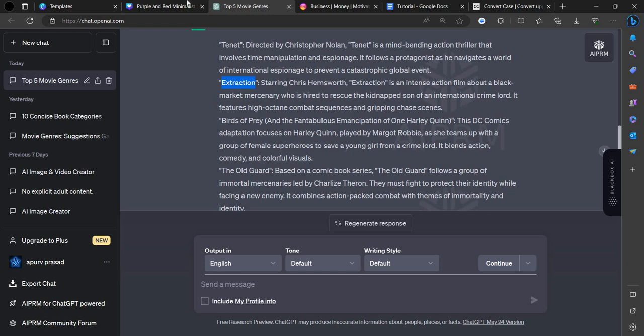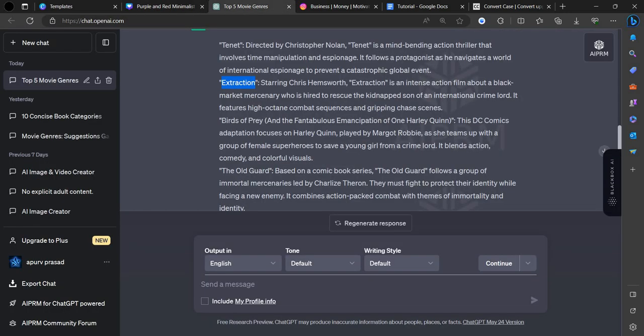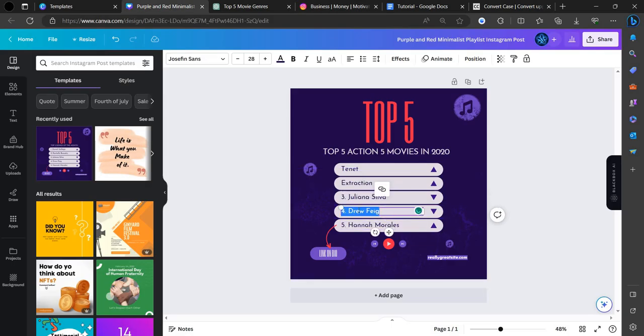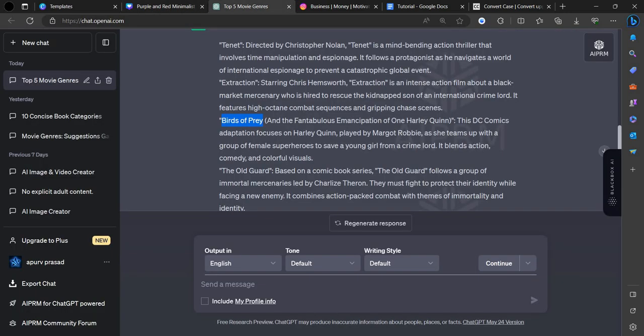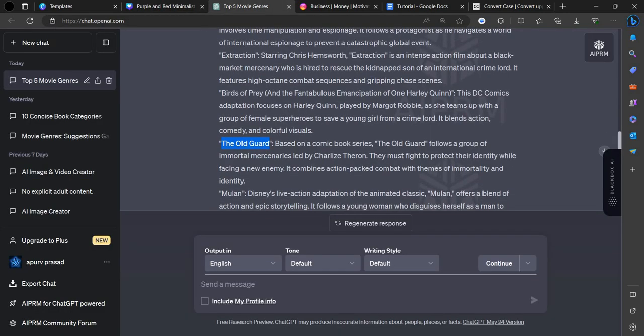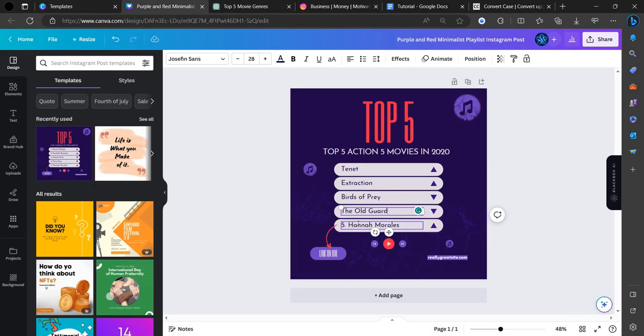Change Extraction. Then we can do third as Birds of Prey. The Old Guard. The last one is Mulan. So you can see this post has been made ready.